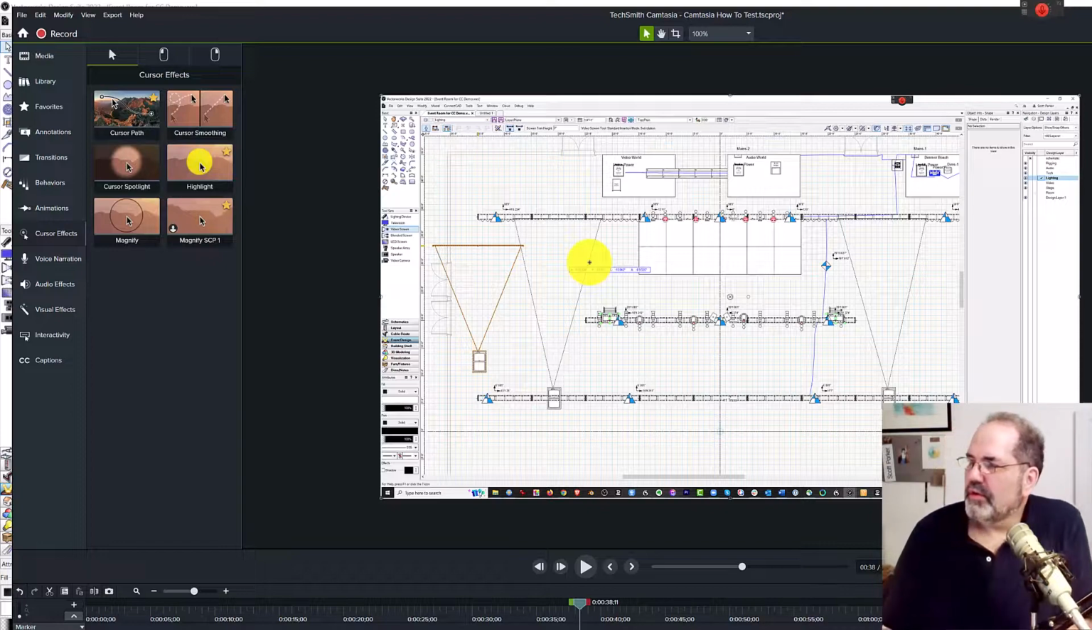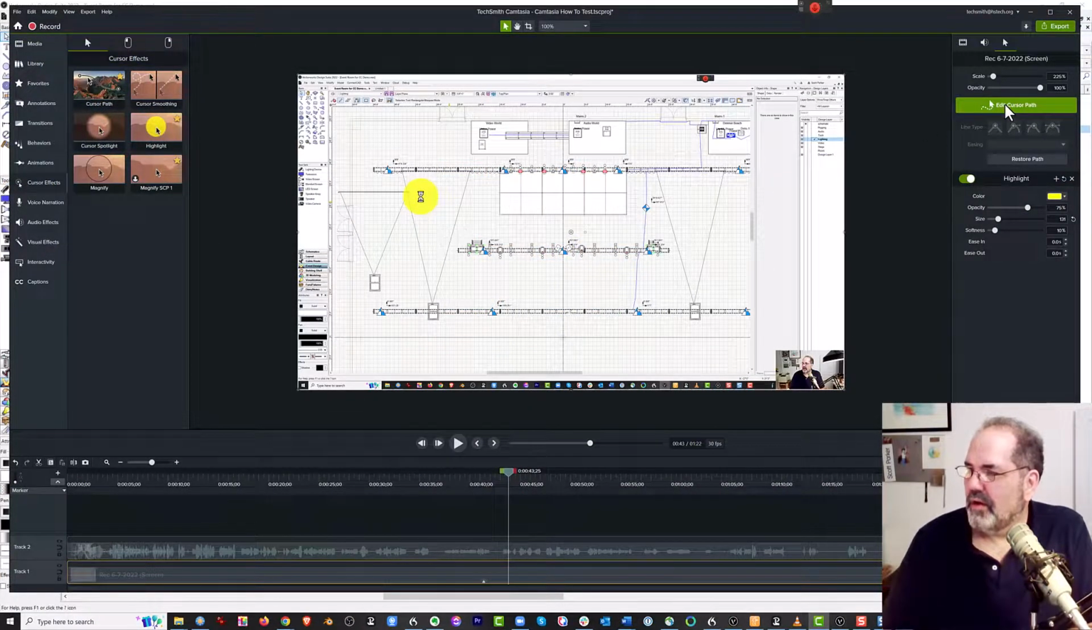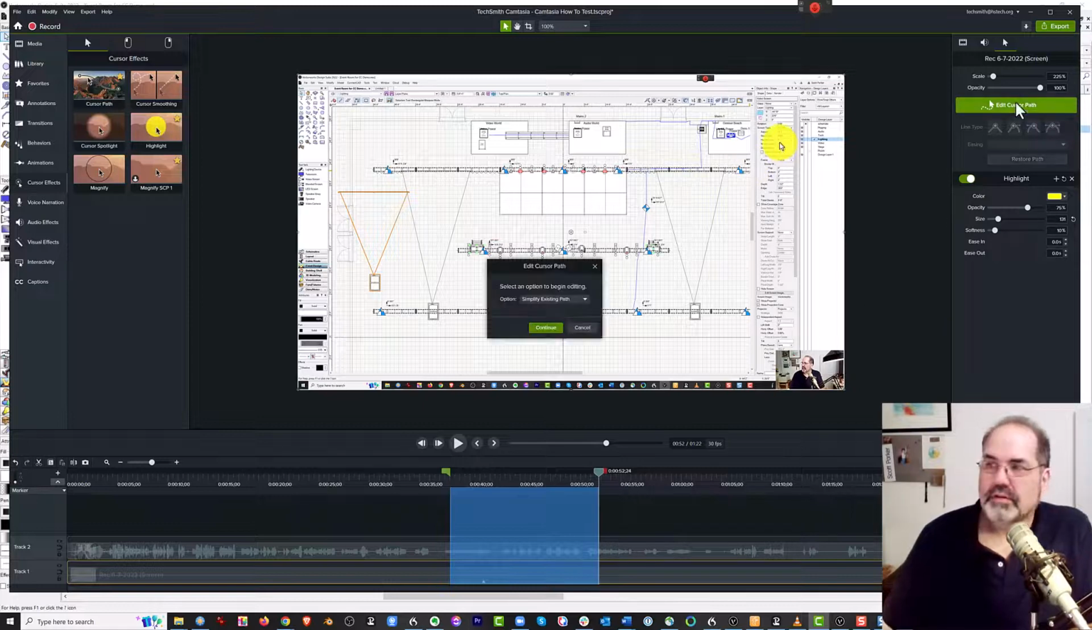Now check this out. Over here it says Edit Cursor Path. I want to go from here to there. So instead of doing that edit there, I'm going to do a path from there over there. So let's select this from right there until there. Edit cursor path. And here we have, I'm going to create a new path.